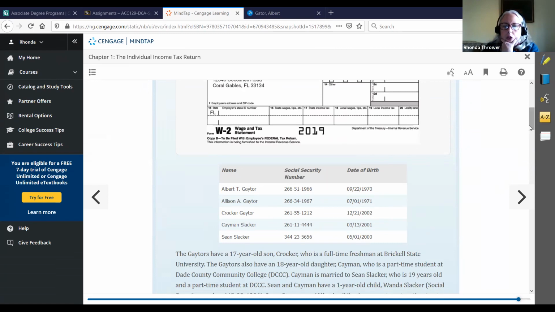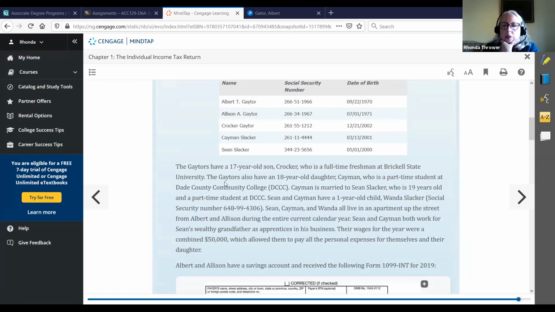It also tells you in this particular problem that they have a 17-year-old son whose name is Crocker. And Crocker's a full-time freshman at Brickell State University, so that would qualify him as a dependent. So you would have to enter in dependent information for Crocker, and his social security number is here that you would have to enter in as part of the dependent information that I'm going to show you how to do. But this problem's where you're getting your information to put in for the dependent. When I go back to ProConnect, I'll show you how to do that.